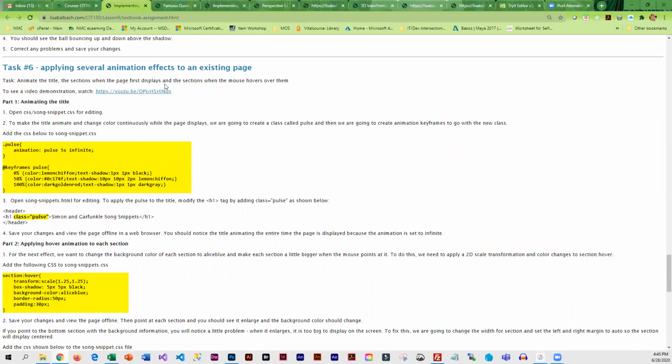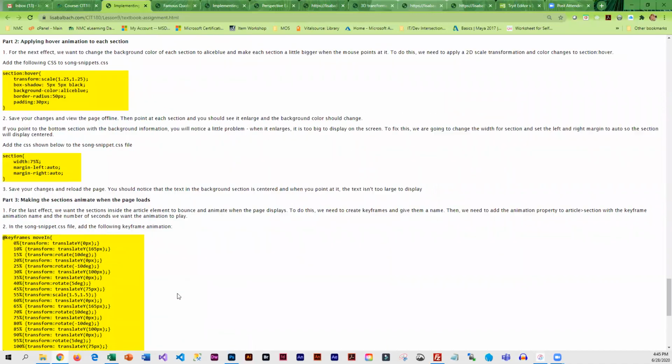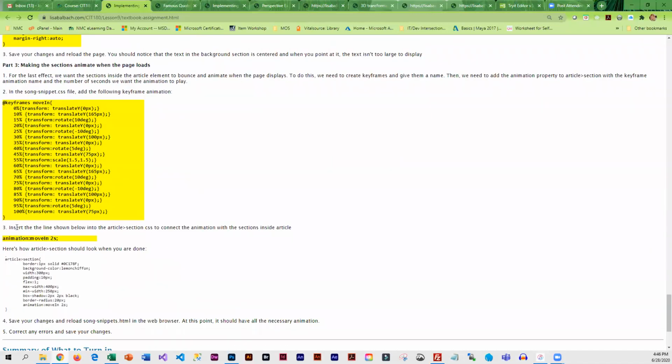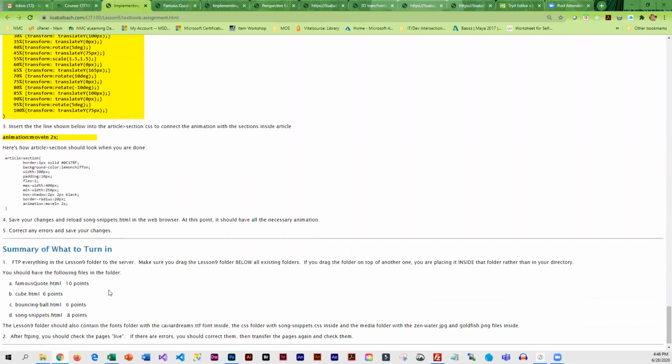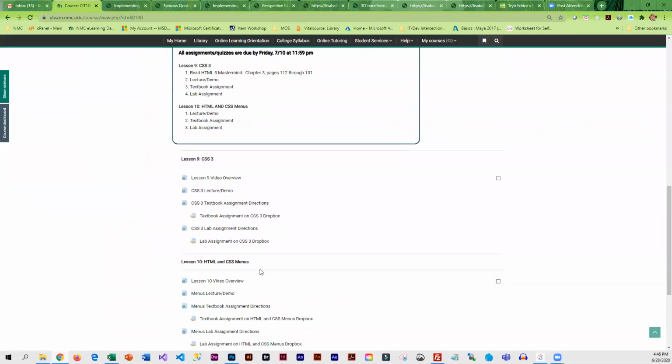Then you are going to be copying and pasting that song snippet file, and you are going to be animating that. So you're going to be adding several effects to that file, and the effects that you need to add are all kind of highlighted. And then once you're done, you're going to need to turn all of that in.